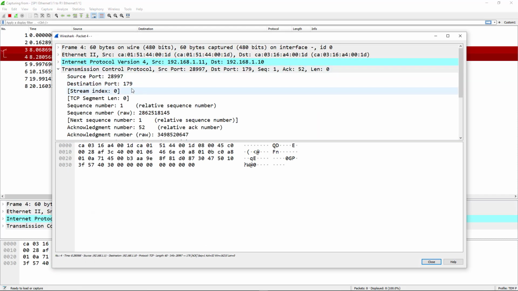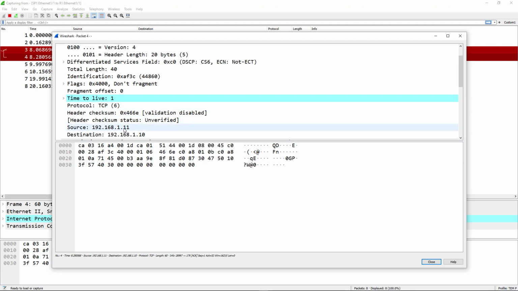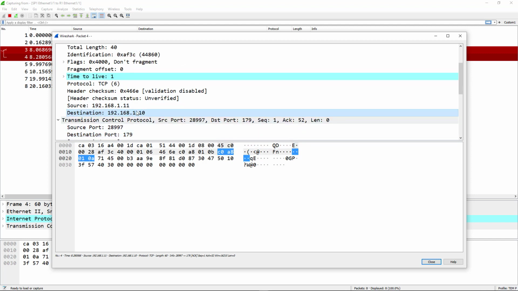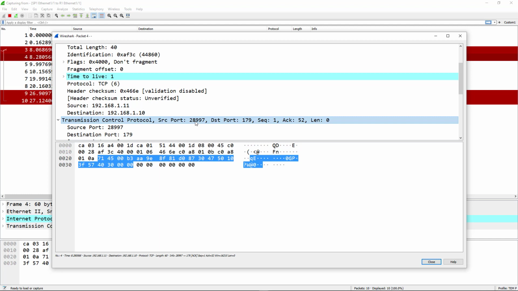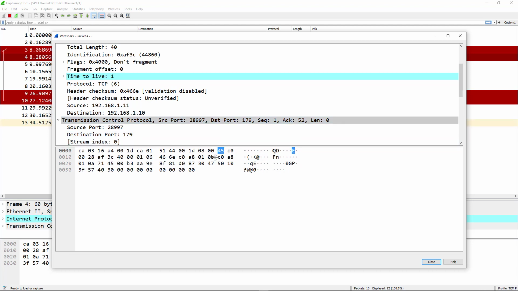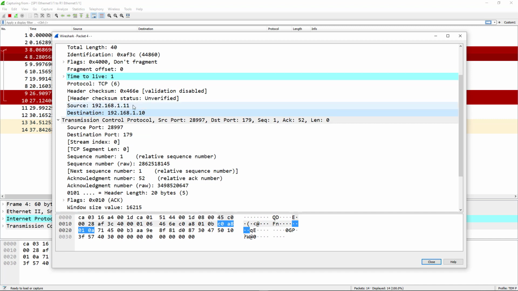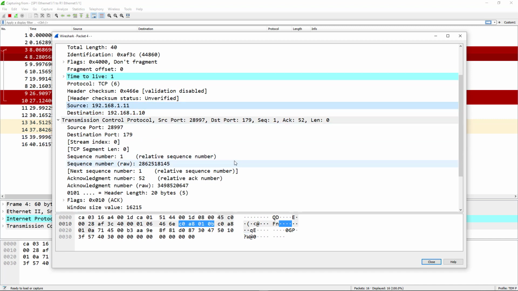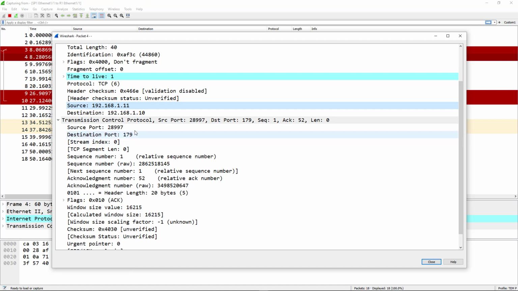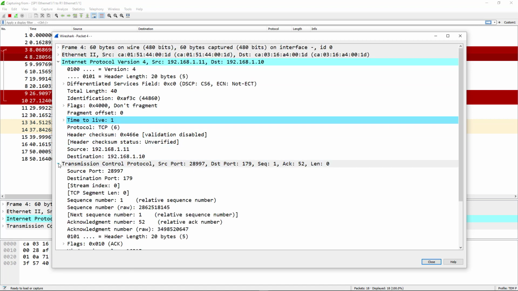We talked about some of the different TCP messages that are sent, but we can see here in this particular case, the source IP is 1.11 and the destination is 1.10. The source port is 28997. The destination port is TCP port 179. That tells me that in this case, 1.10 is the server and 1.11 is the client. And that's kind of arbitrary. It really depends on who sends the open message first and then who responds to that open message as part of the process.